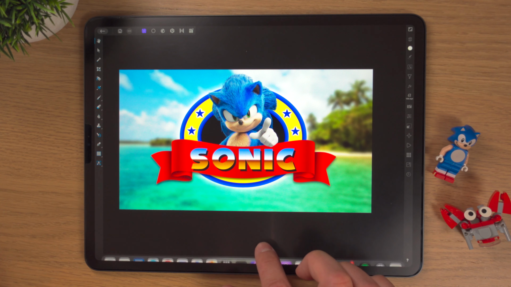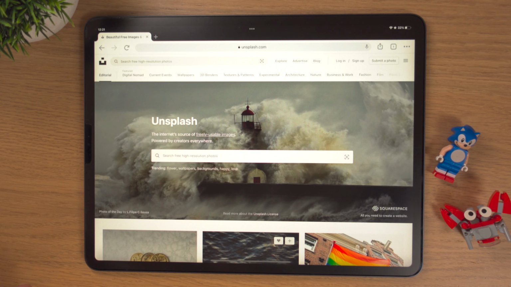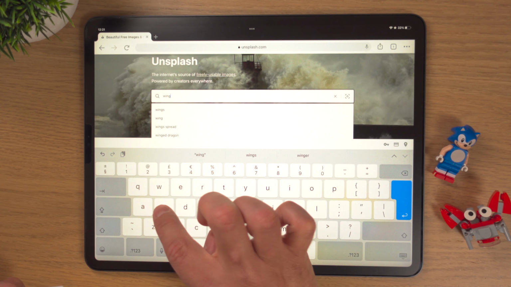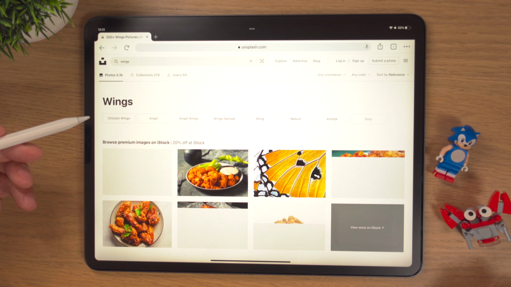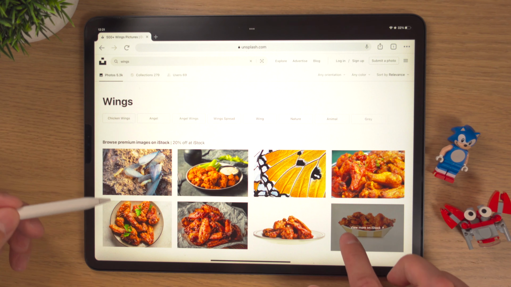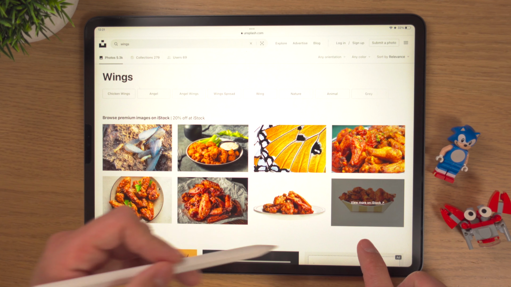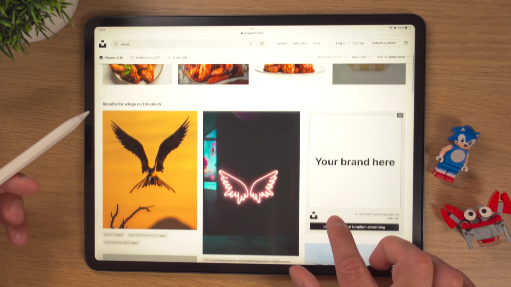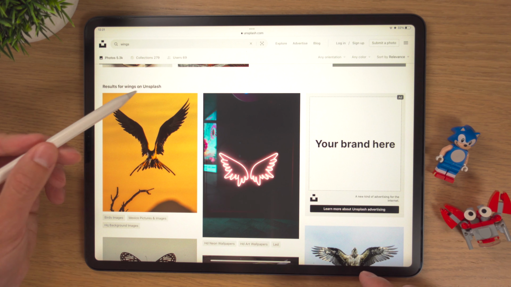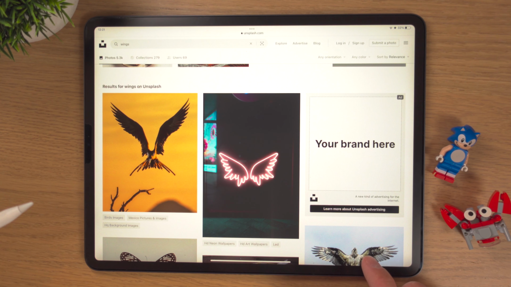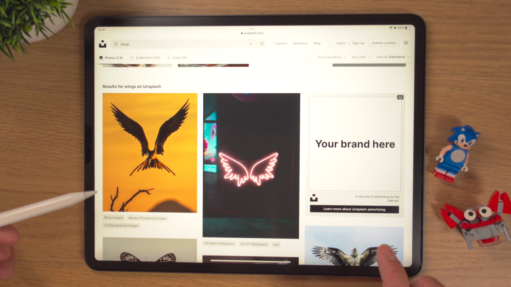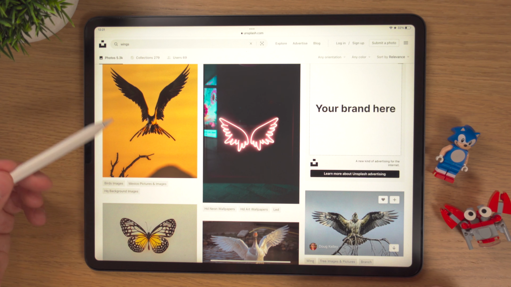So for this, I'm going to bring up Google Chrome, which is my browser of choice, just personal preference, and I'm just going to type in wings to see what comes up here. These first videos are from iStock, which means you need to go to the iStock website and get a subscription. So we're just going to go on down to results for wings on Unsplash. And as I've said once or twice before, Unsplash is a great website because we can use any of these photos royalty free.